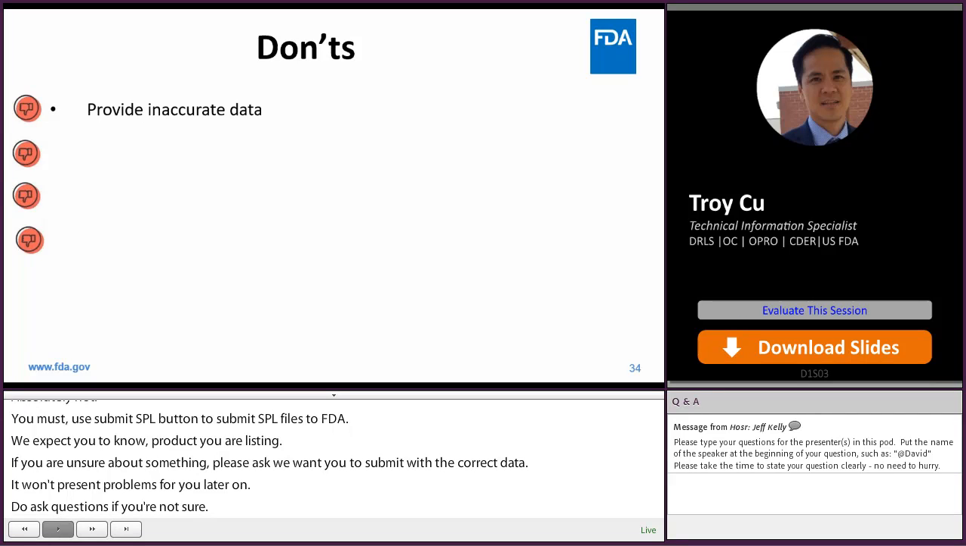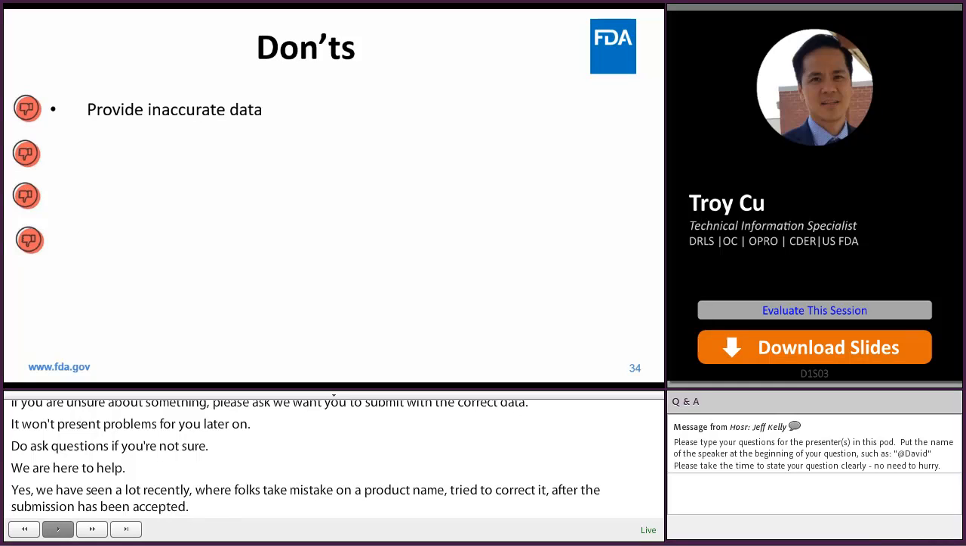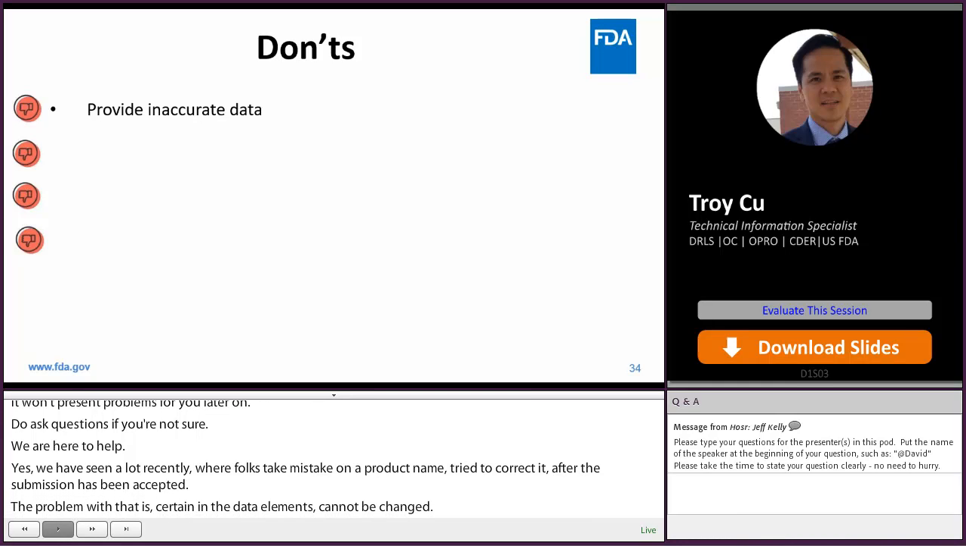Yes, we have seen a lot recently where firms make a mistake on the product name and try to correct it after the submission has been accepted. The problem with that is certain fields in the data elements cannot be changed, which means you either have to request a manual override or resubmit it with a different product NDC. So take your time when working on your listing.